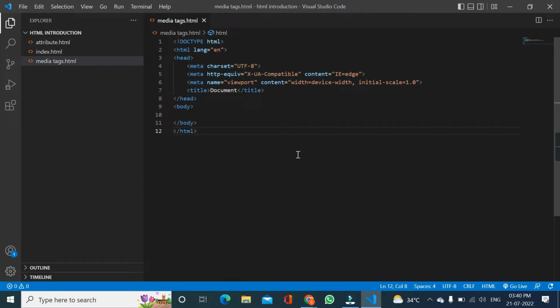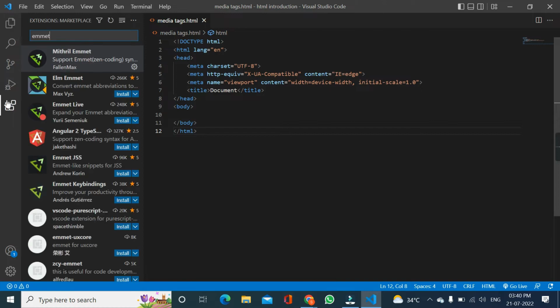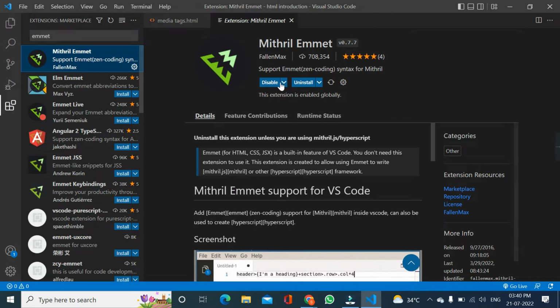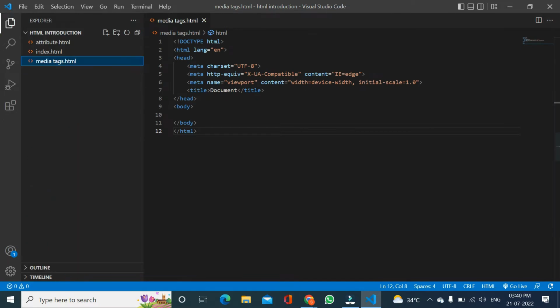If this shortcut doesn't work for you, go to the extensions panel in VS Code and search for Emmet. Click on the first extension, created by Fallen Max, and install it. To see the output, I will click on Go Live. So the total HTML document output can be seen over here.